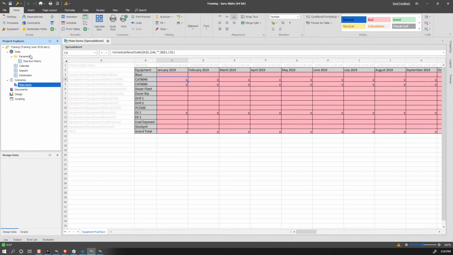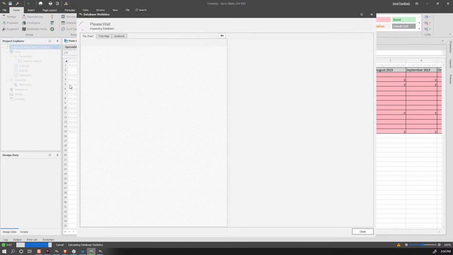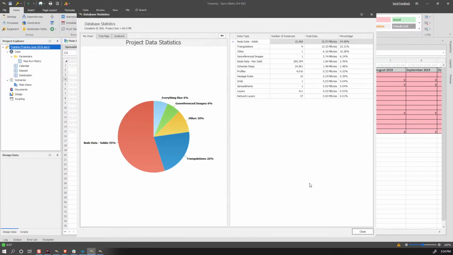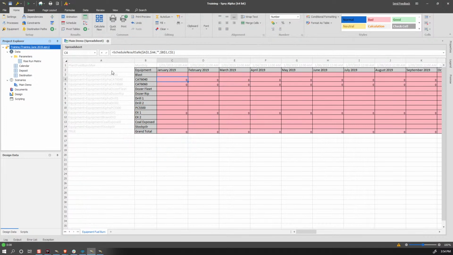Database statistics. Previously, if you wanted to see what was going on in your database, there was quite a lot more logic going on in the background, and you had to push a separate button. It's now much faster, and we've made a couple of corrections to the way the maths works on that too, so it should be a little bit more accurate. So that's quite cool.